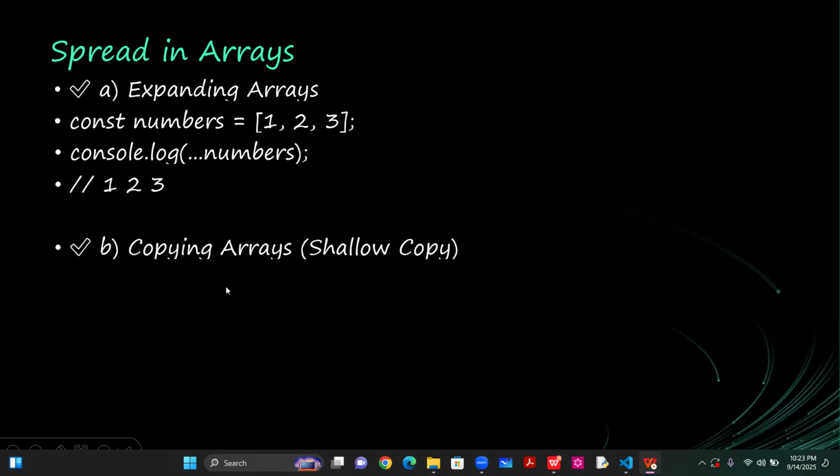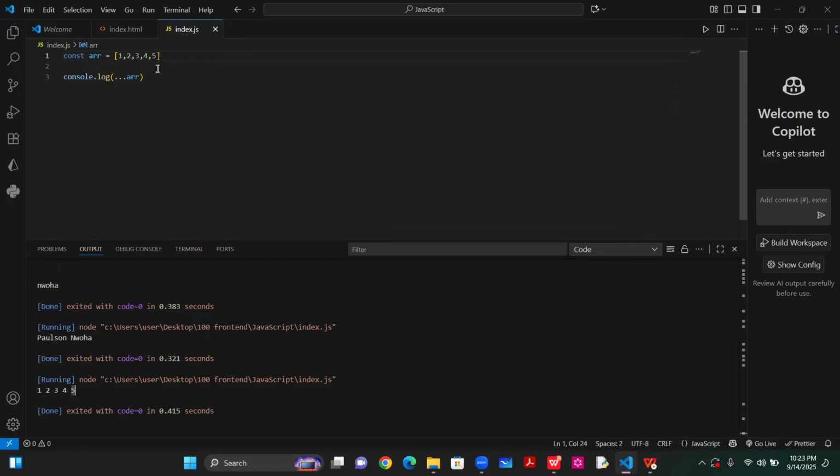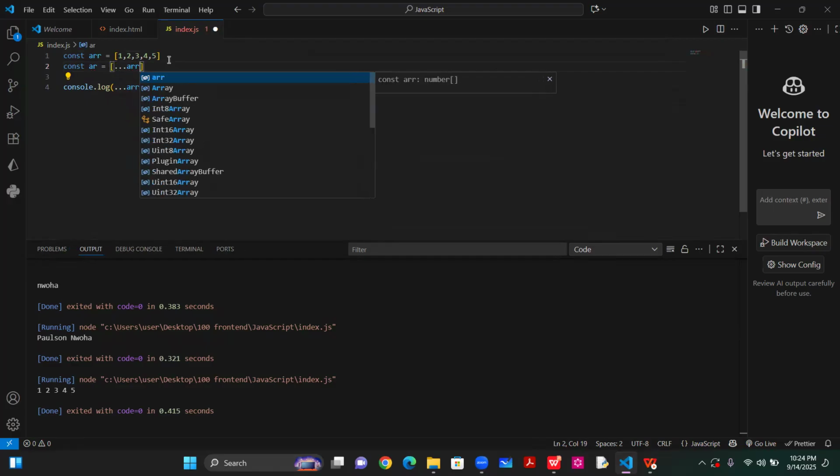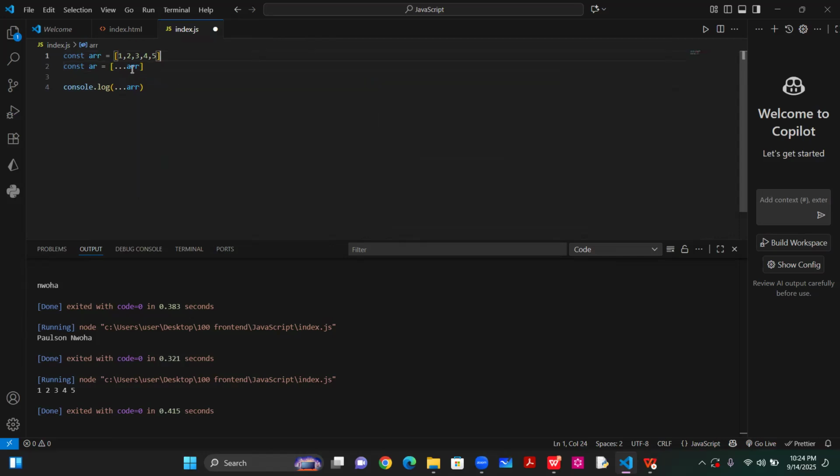You can also copy arrays. If I want to copy this array to another array, I will do const, and call it AR. First of all I open the square bracket, then I do ...arr. So I am unpacking, and everything inside here will be packed. It's just like you have a bus and you're unpacking it into another bus. That's what we are doing here. So this is like copying. We are copying this array inside of this other one, but this is a shallow copy.